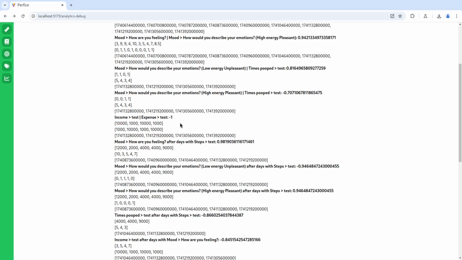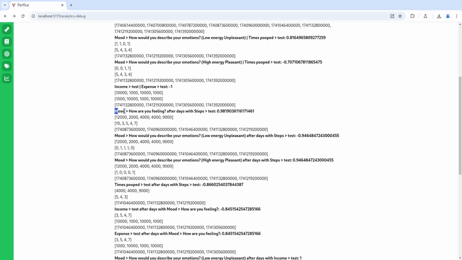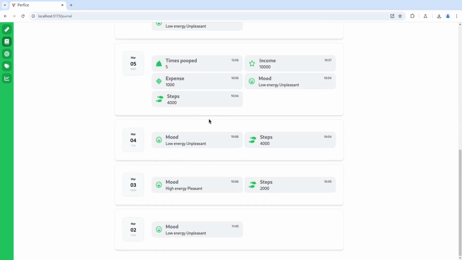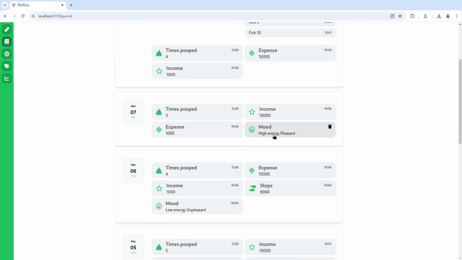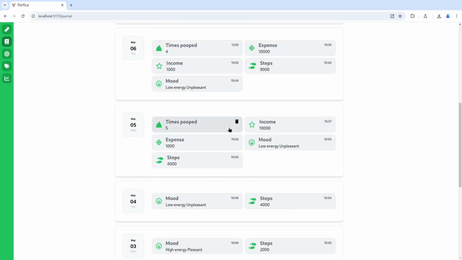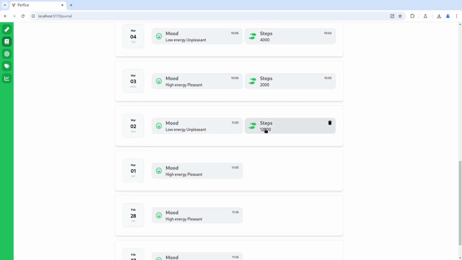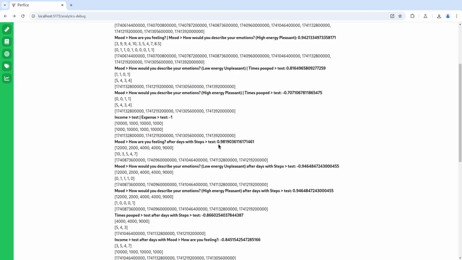We also have lags implemented now, so you can see that my mood is going to be higher after days when I took more steps. I tried this out by just creating some journal entries. I took 2,000 steps, then I have low energy, low mood. If I take more steps, here I, for example, take 9,000 steps, well then my mood is higher. Here I take different amounts of steps. You can see 12,000, then my mood is higher, and we can see that that is a strong correlation here. My mood is higher after days when I took more steps.